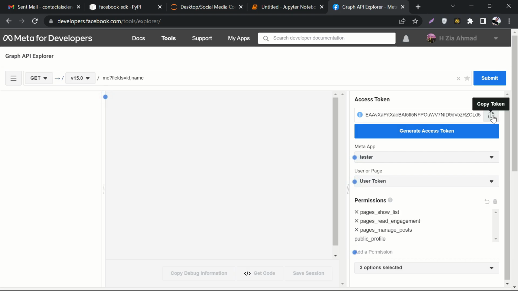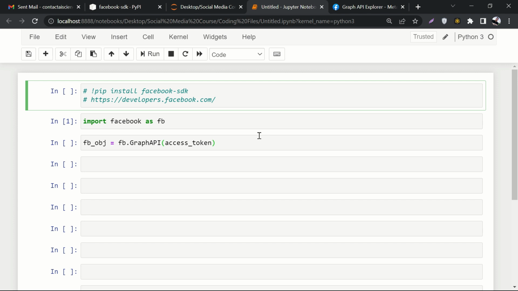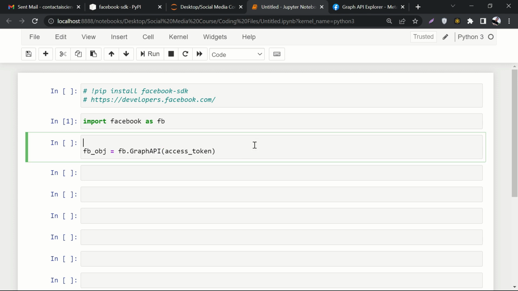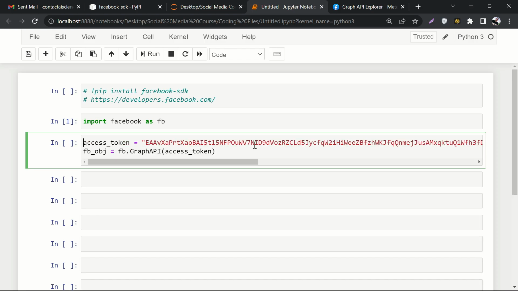Now you will copy the token from here. You'll go back over there, and then here you'll paste the token. So let's say access token equals to, in a string, I'll paste it over here. Yes, it is a long token. And obviously after using this token, you should delete this token as well. So fb underscore object equals fb.GraphAPI with the access token. Let's run it. It is running fine.